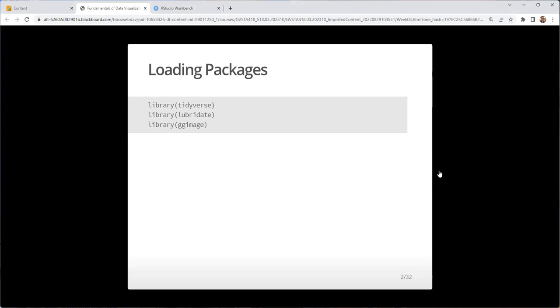All of the code is made available, but you will need some R packages if you want to follow along and reproduce exactly all the same plots that we're producing here. To do that, you'll need the tidyverse package loaded, the lubridate package loaded, and also the ggimage package. Note that you may need to install these using install.packages if you don't already have them installed.